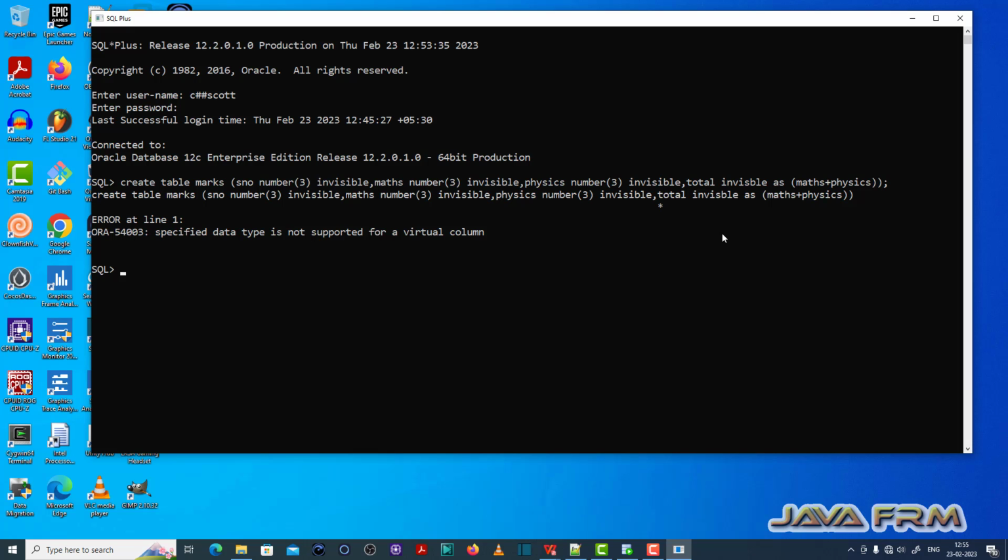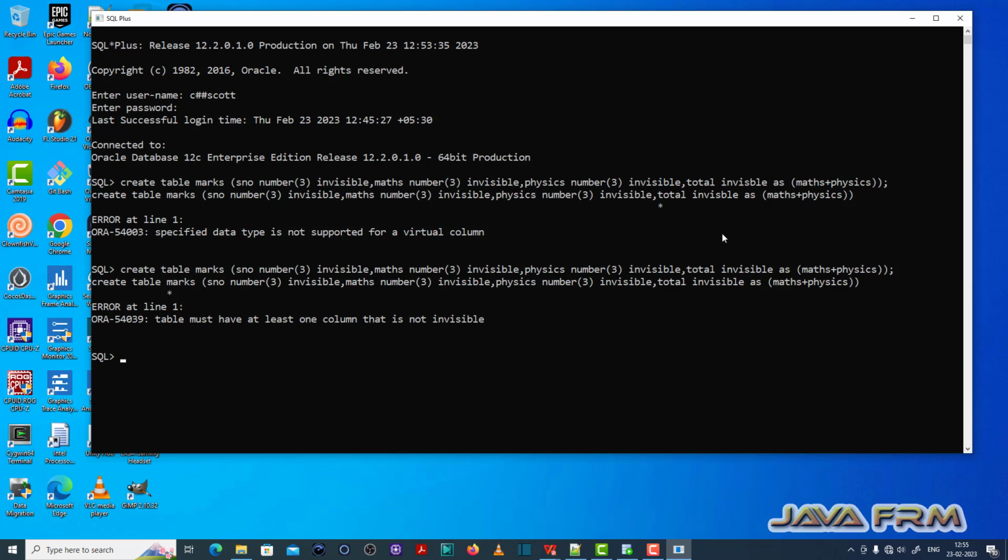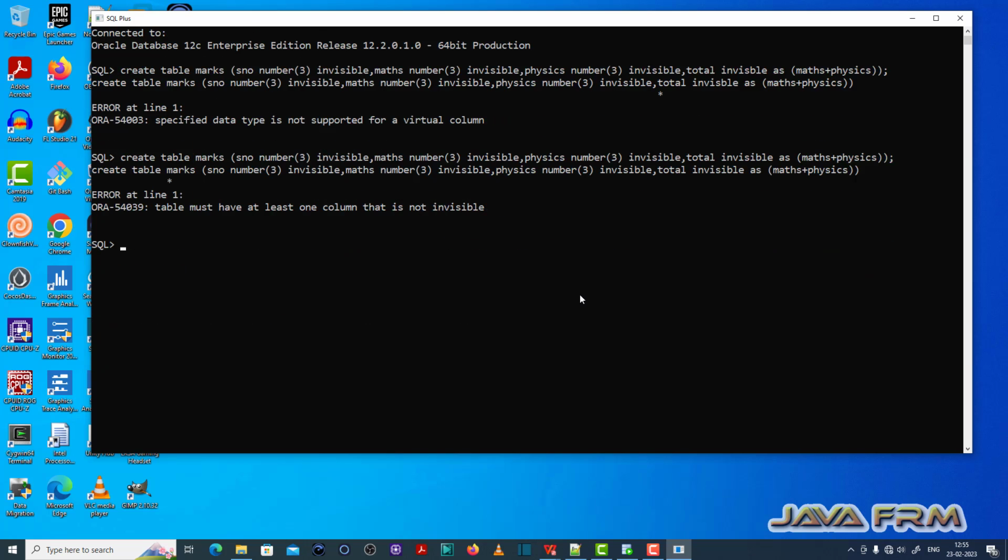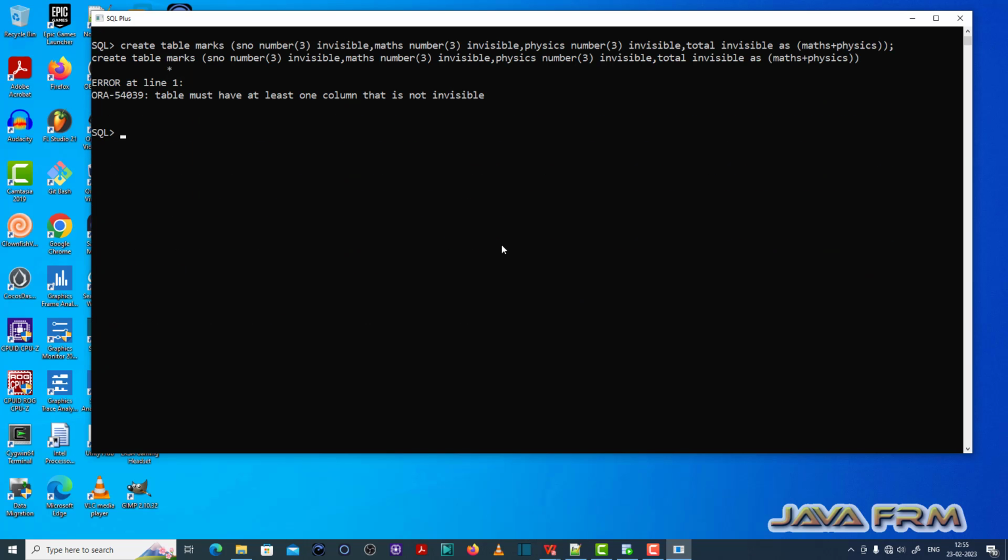So let me correct the SQL query. Okay, I found out the issue. Now, yeah, this is the error: ORA-54039. Table must have at least one column that is not visible.